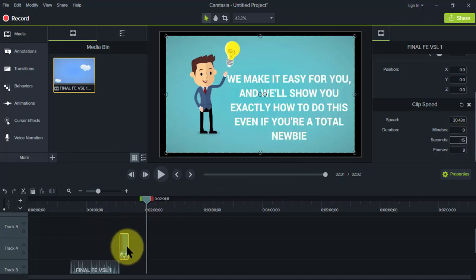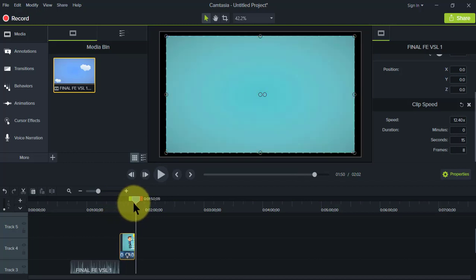And now you see the size of the timeline is reduced to the time that we mentioned there, which is just a few seconds. Okay, so that is how you increase the speed.